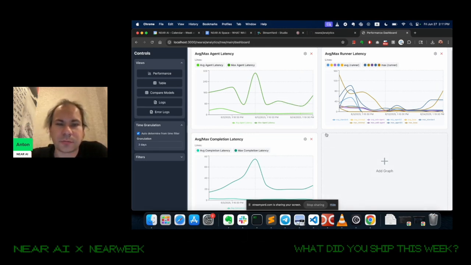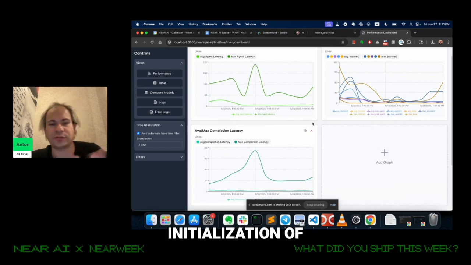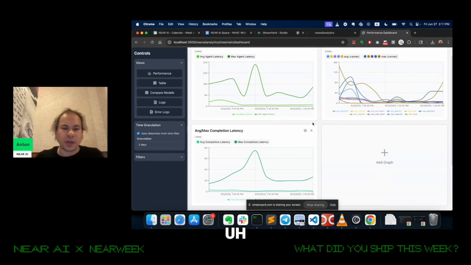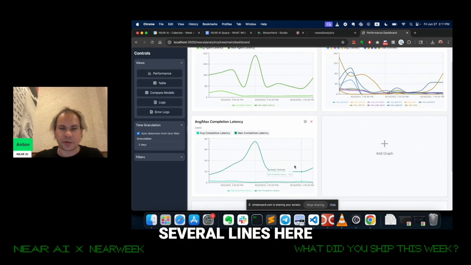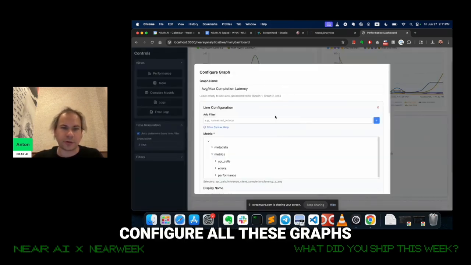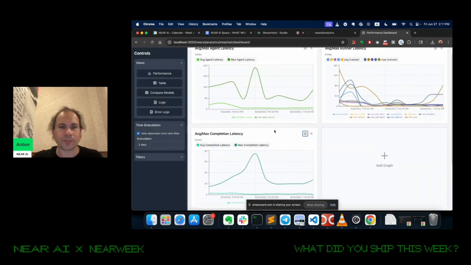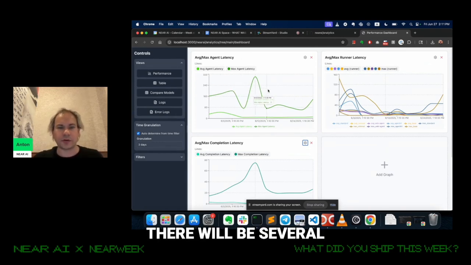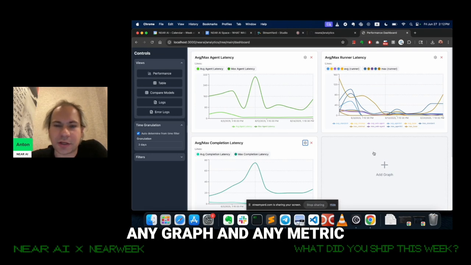If NearEye Hub data is passed to this dashboard, it has quite clever initialization algorithms. For example, if it detects that the agent developer used several models, then there will be several lines here, and you can also configure all these graphs to, for example, slice by the model. And similarly, if an agent developer has several agents, there will be several lines here, each for an agent. And you can create any graph on any metric.